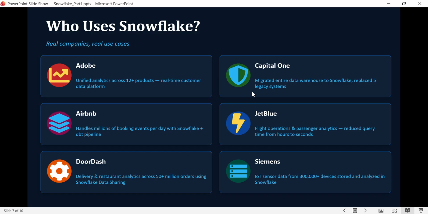Capital One. Capital One is one of the most aggressive cloud adopters in banking. They migrated their entire data warehouse to Snowflake, replacing five legacy systems in the process. They now run credit risk models, fraud detection, and customer analytics all on Snowflake. That is a regulated financial institution trusting Snowflake with their most sensitive data.